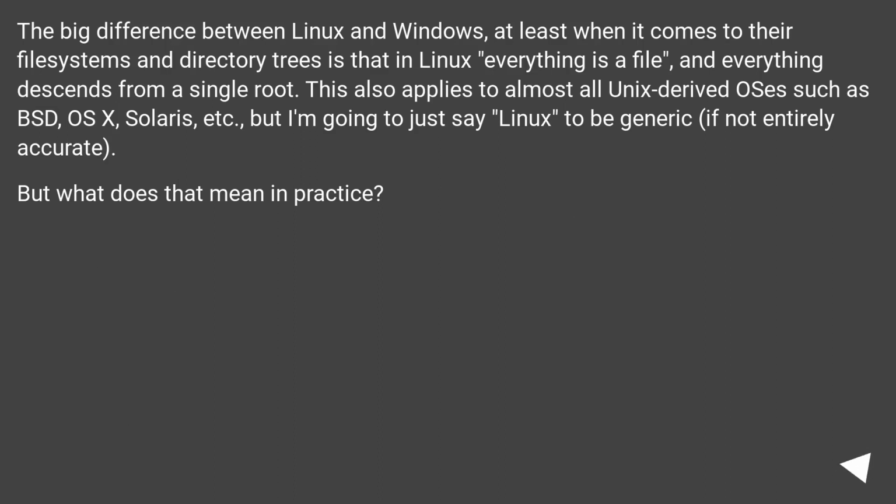The big difference between Linux and Windows, at least when it comes to their file systems and directory trees, is that in Linux everything is a file, and everything descends from a single root. This also applies to almost all Unix-derived OSs such as BSD, OS X, Solaris, etc., but I'm going to just say Linux to be generic, if not entirely accurate. But what does that mean in practice?